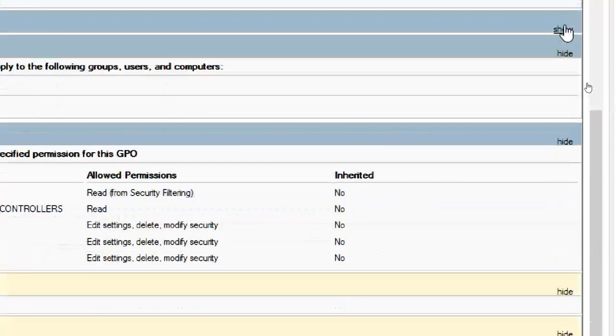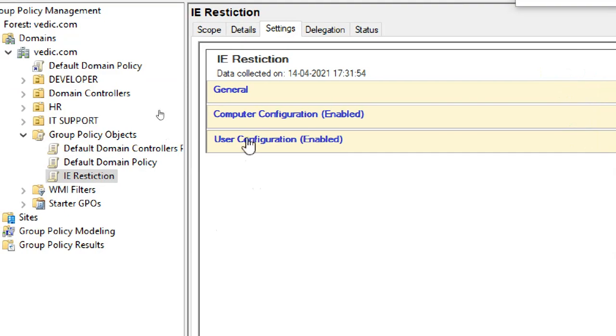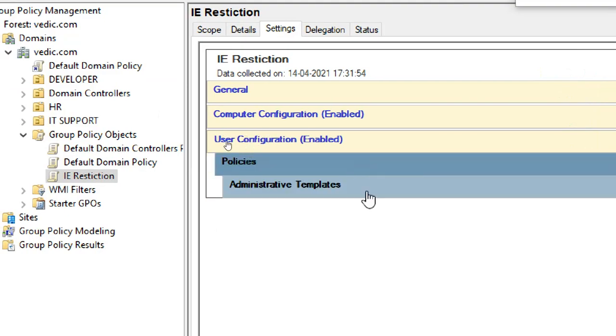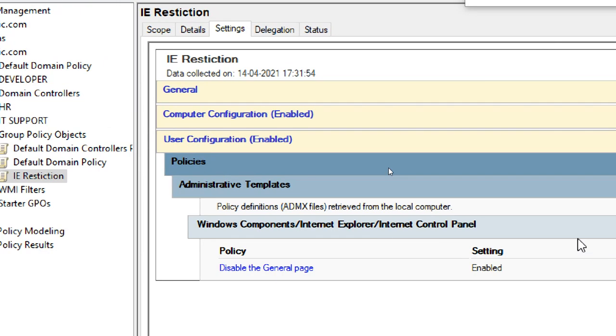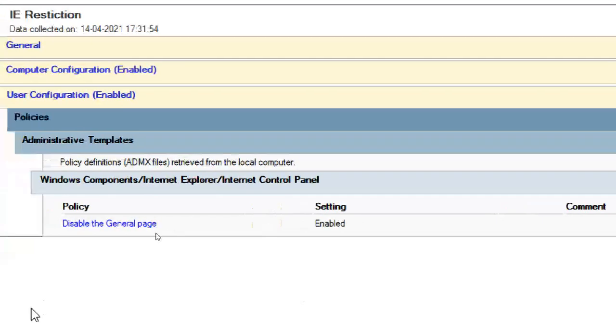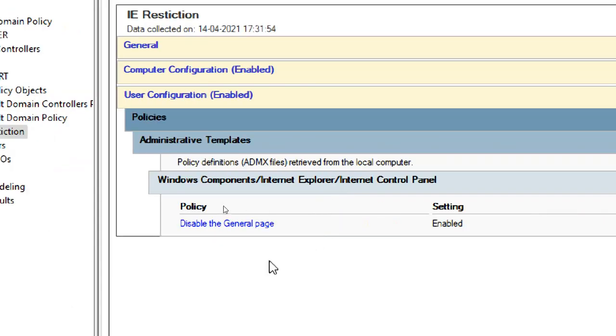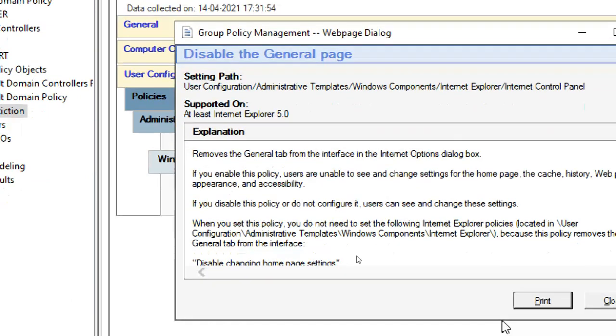Under computer configuration we have nothing, but under user configuration, one second, I'll hide everything, hide all. Then I go to user configuration, policies, administrative templates. Under this one, Windows components, Internet Explorer, Internet control panel. So we changed this one, disable general page. I went to this one, it is enabled.